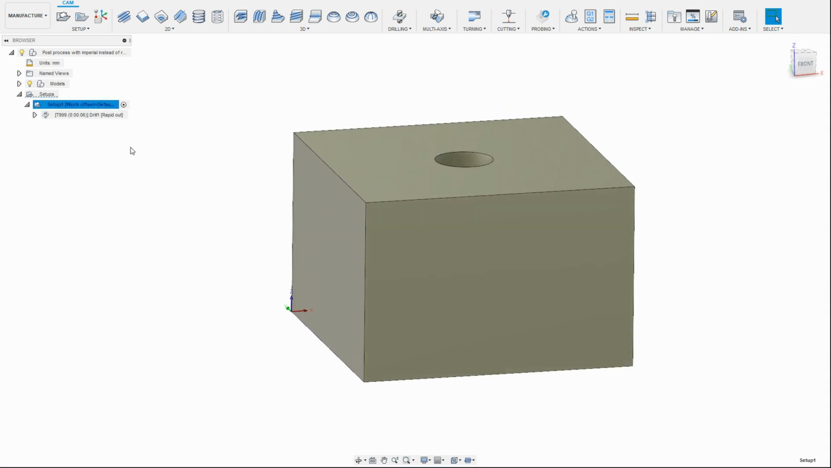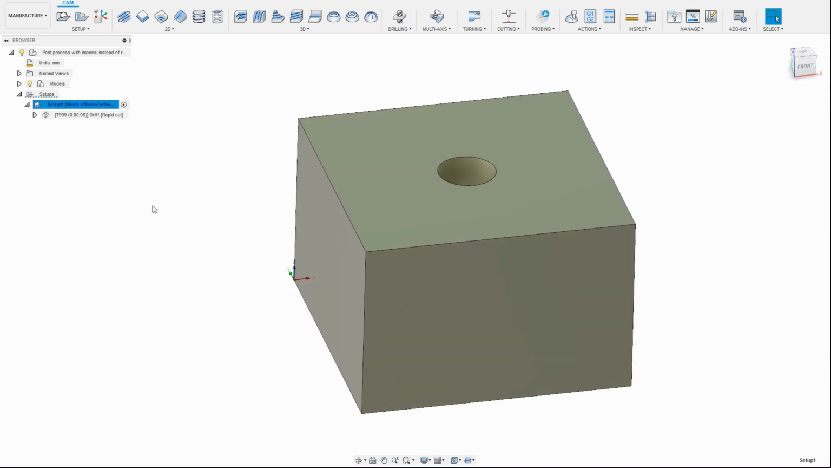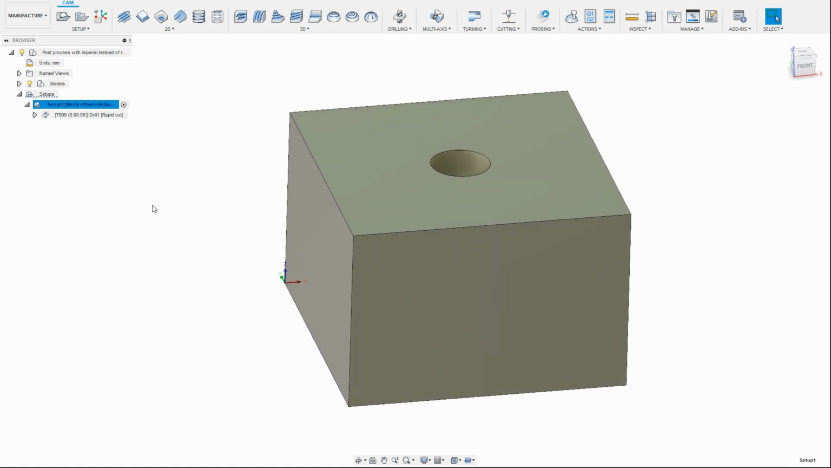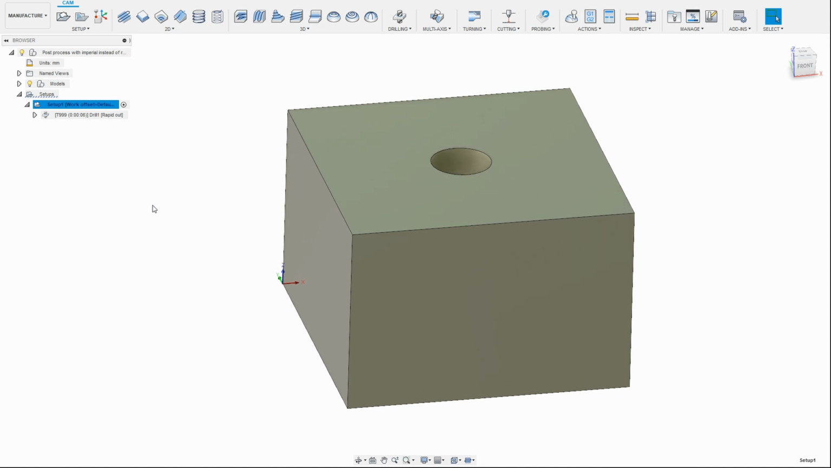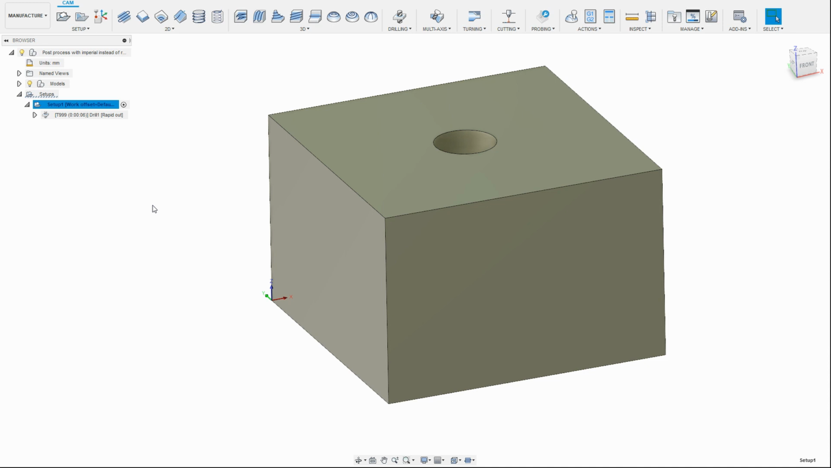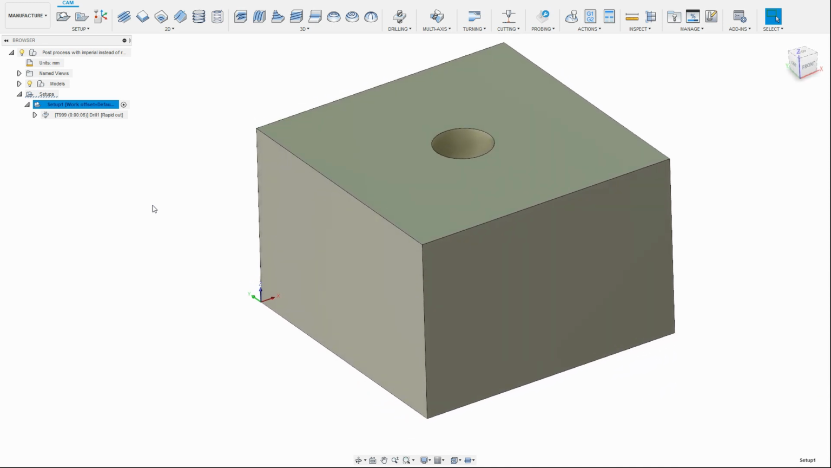Howdy everybody. I've found a pretty nasty bug in Fusion 360 CAM. The bug basically makes it output Imperial units instead of metric units. It might go the other direction, but I'm not trying to spend my life investigating the bug. I just want to show it and hopefully save a few bits out there.